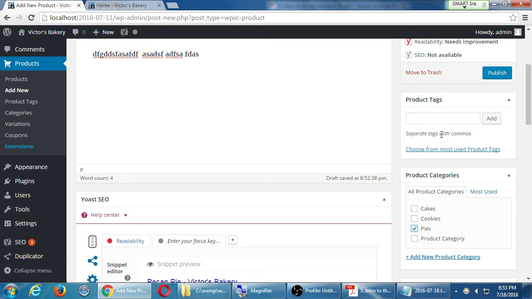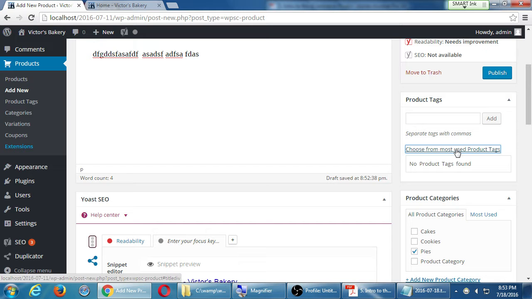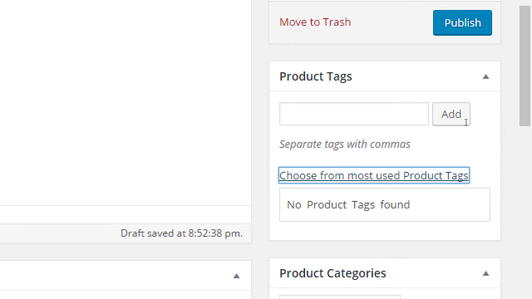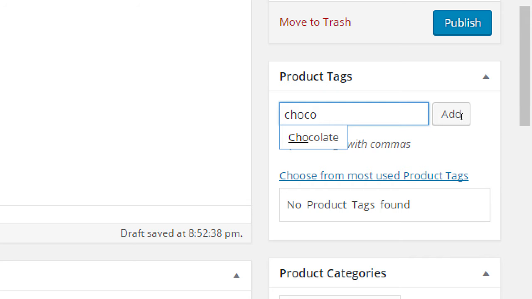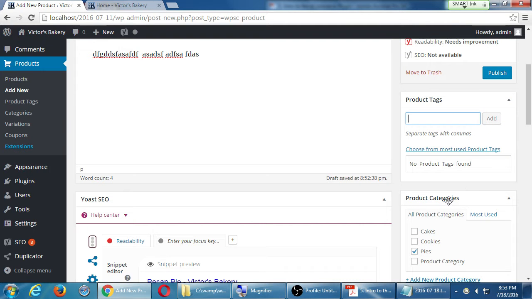Over on product tags here, as you use these tags more and more, this will show up under choose most. But if I started to type a tag, it could appear there. I don't have any chocolate. Really, this is not a chocolate pecan pie. It's just a pecan pie. So I might not really give it any tag, so to speak, but definitely a category. So I'll leave tags alone, but I'll add a category.